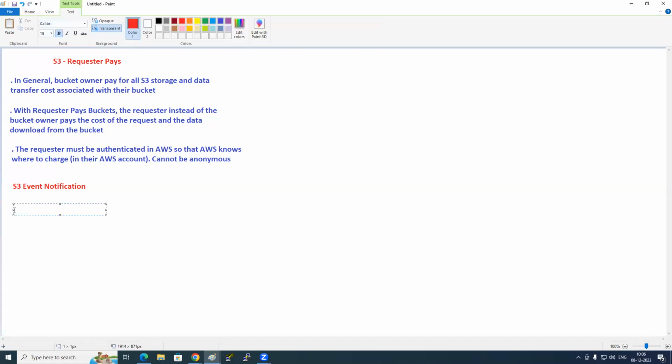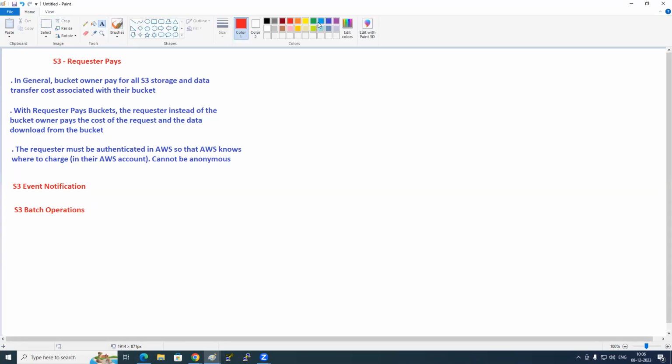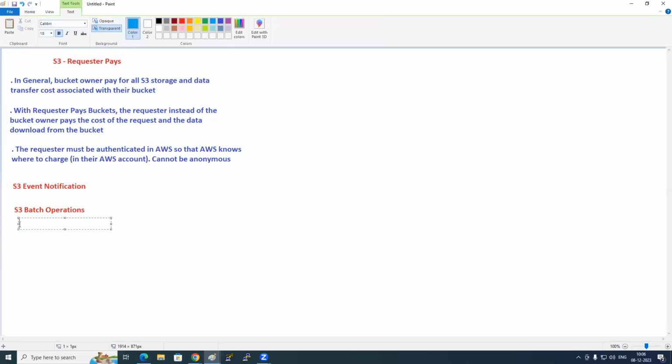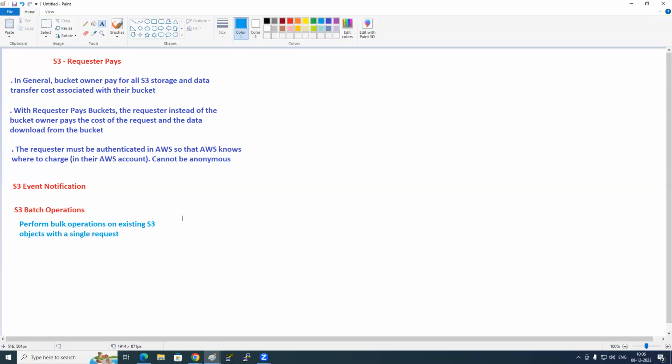And another one, I already told you, this is one. What is that? Batch operation. What is that? If you want to perform any bulk operations, then go for it. Perform bulk operations on existing S3 objects with a single request. Batch operation.